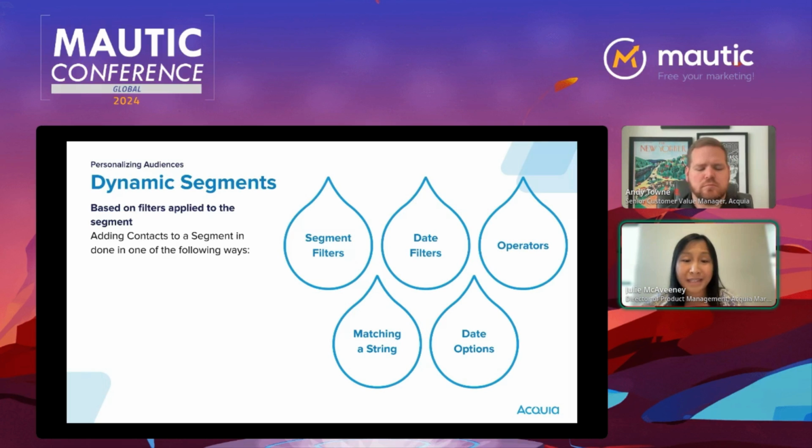This also applies to campaigns. If a contact no longer meets the criteria for that dynamic segment, they are removed from the campaign. Conversely, if the contact meets the criteria for a specific segment and it's in a campaign, they will automatically be added to that campaign. So again, the difference between static and dynamic is that dynamic changes based off of the filters. Static does not. Okay, next slide, please.